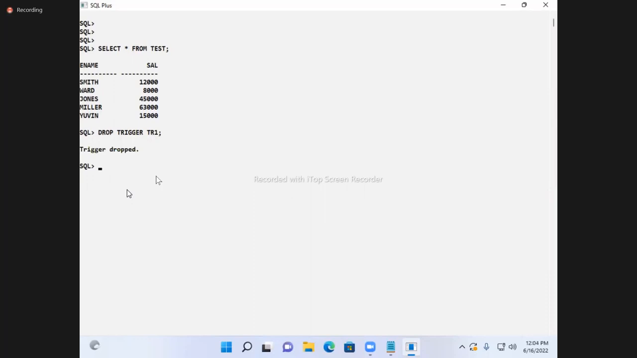And now come back here. Okay, now my table, carefully observe. What is the table? Test. So on this table, we have one trigger, TR1. Yes or no? The trigger successfully dropped. So that means on this table, there are no triggers now.